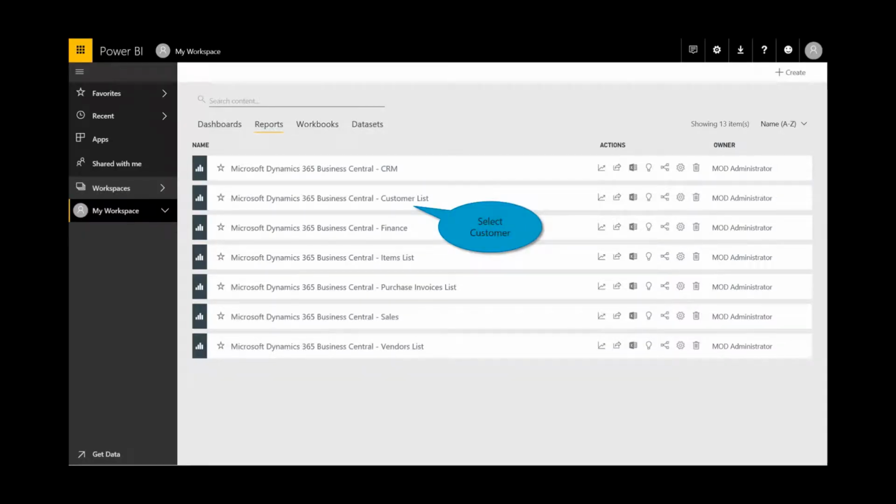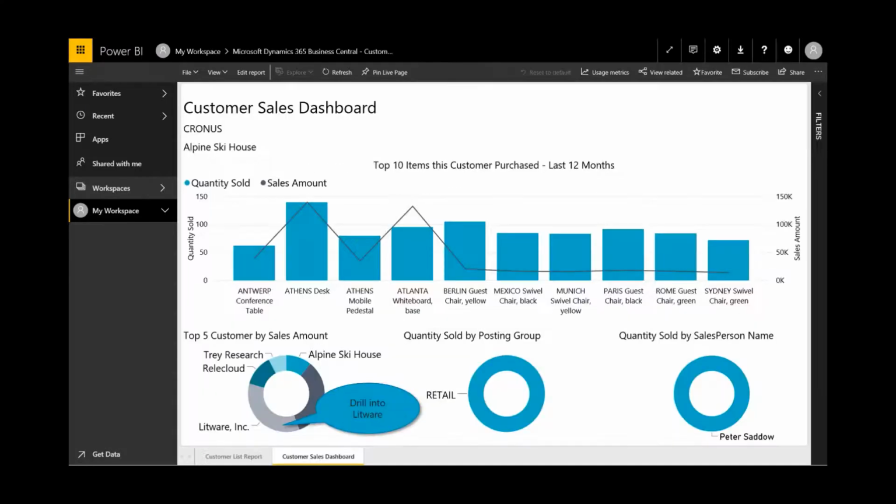Again, there's no additional login. It recognizes my authentication and credentials, and I get a list defaulted to all of my reports. I can toggle to the dashboards and workbooks, etc. Now, as the business owner, I'm going to select the customer dashboard, and I can see this right here.